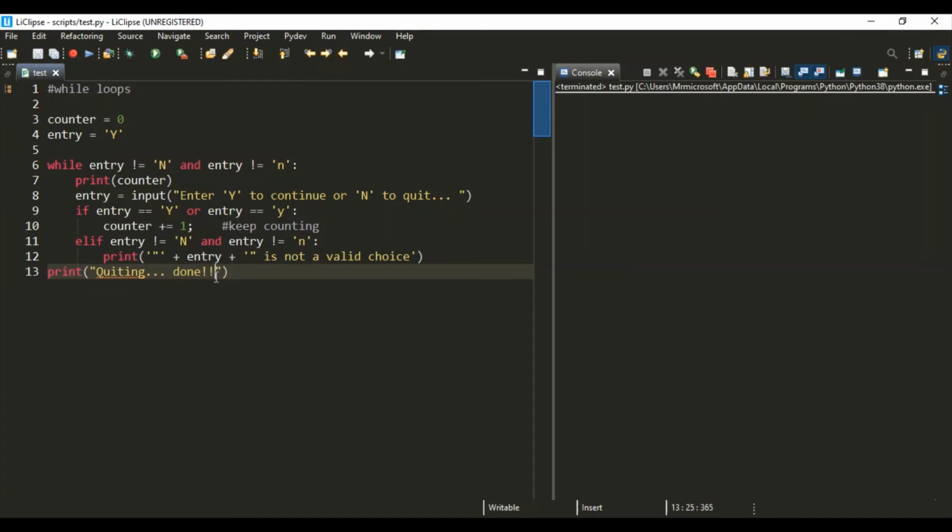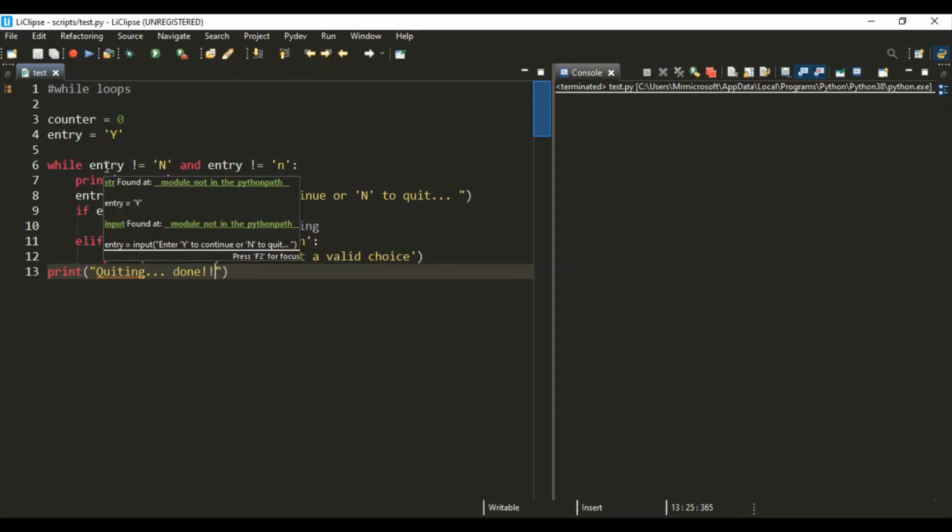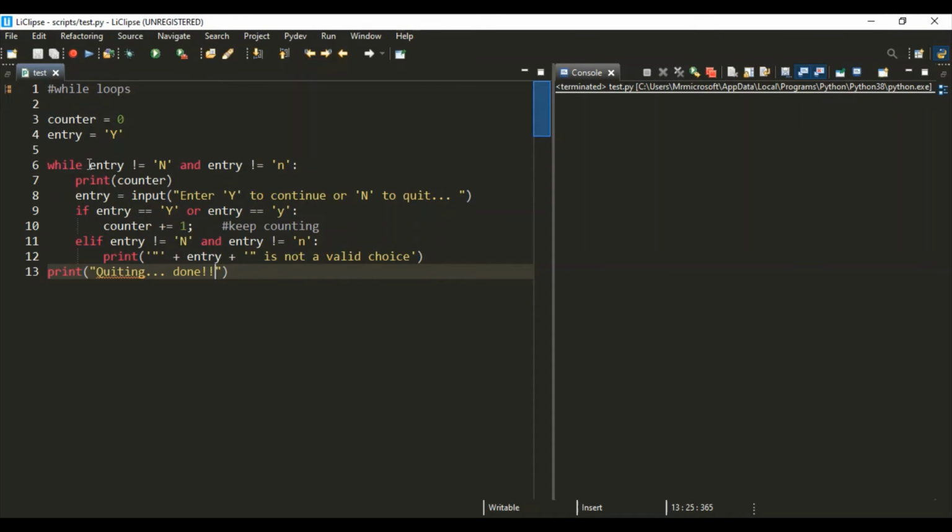So here's a simple program. Let me try to explain a little bit, then we see the output. Here we have entry, which initially is a character, uppercase Y, but we want the user to be able to use lowercase y or uppercase Y, or lowercase n and uppercase N. So initially we test if entry is not equal to n. Here you see we use the logical AND operator to apply multiple conditions.